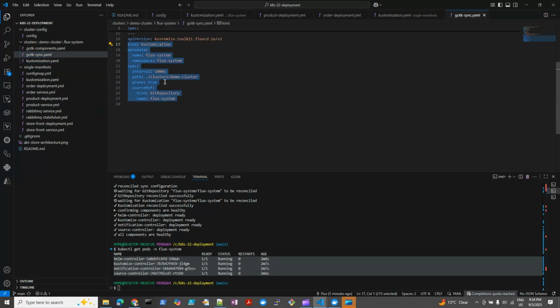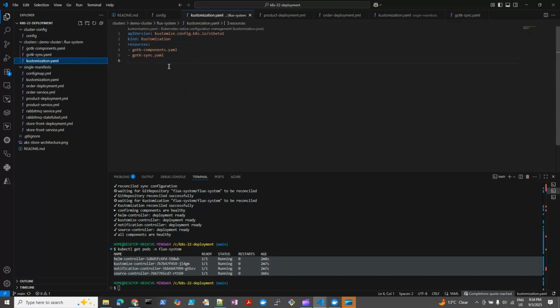Okay, and under this we have to mention in the customization that it is using these two. Also, we have to mention which manifest it is going to apply in the cluster. So that path we have to mention here.